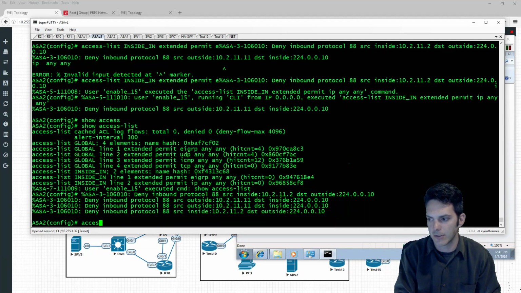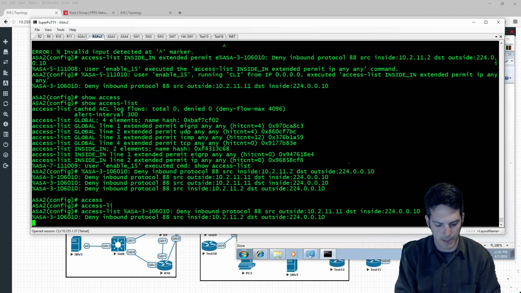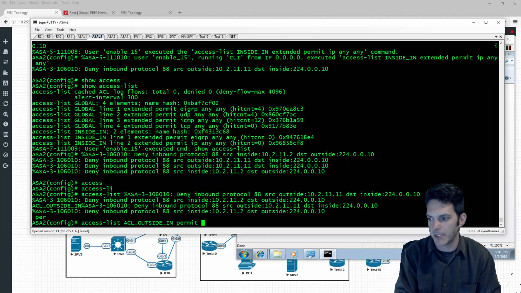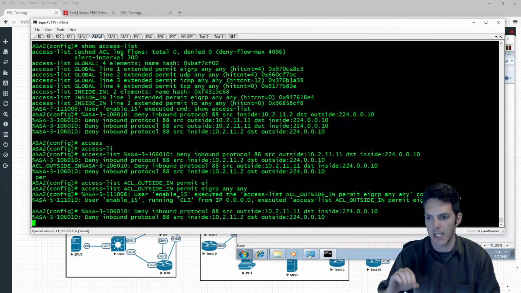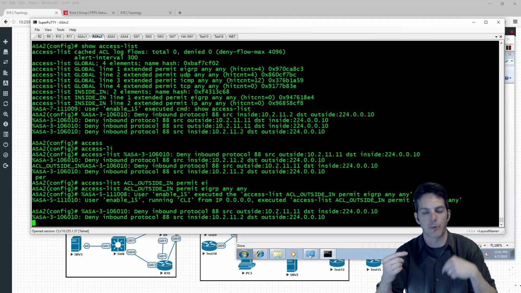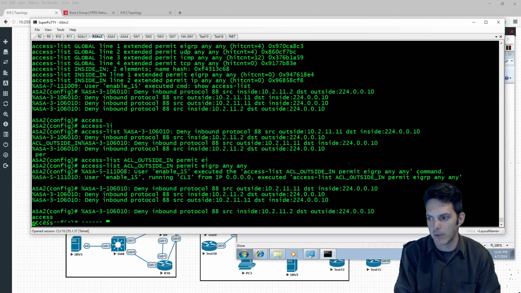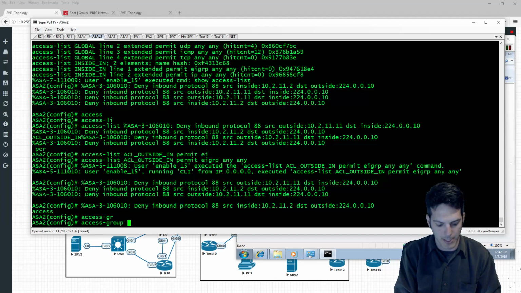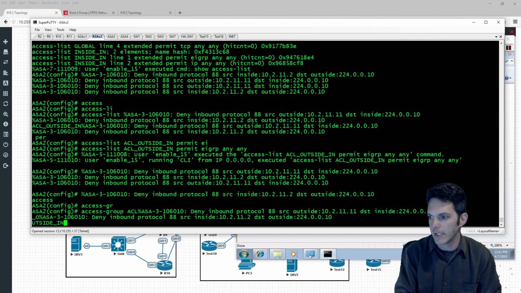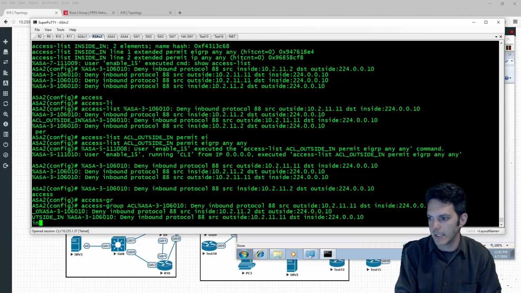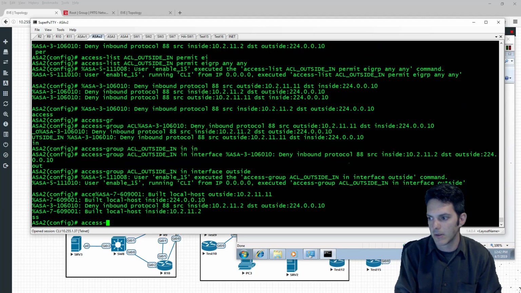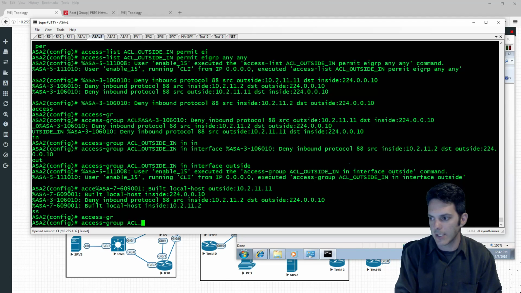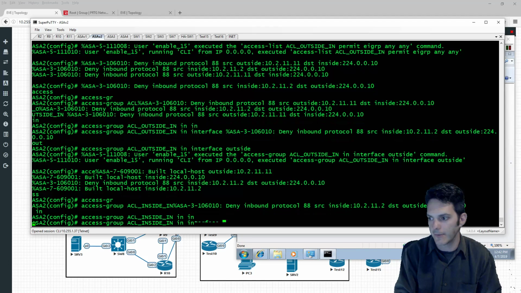So I'm going to type in access-list, and it's going to be ACL outside_in, and I'm going to type in permit EIGRP any any, and that's it. I'm not going to allow anything more specific than that because I just want to allow EIGRP traffic to come through the firewall. I'm going to type in access-group, and it's going to be ACL outside_in in interface outside, and I'll type in access-group ACL inside_in in interface inside.